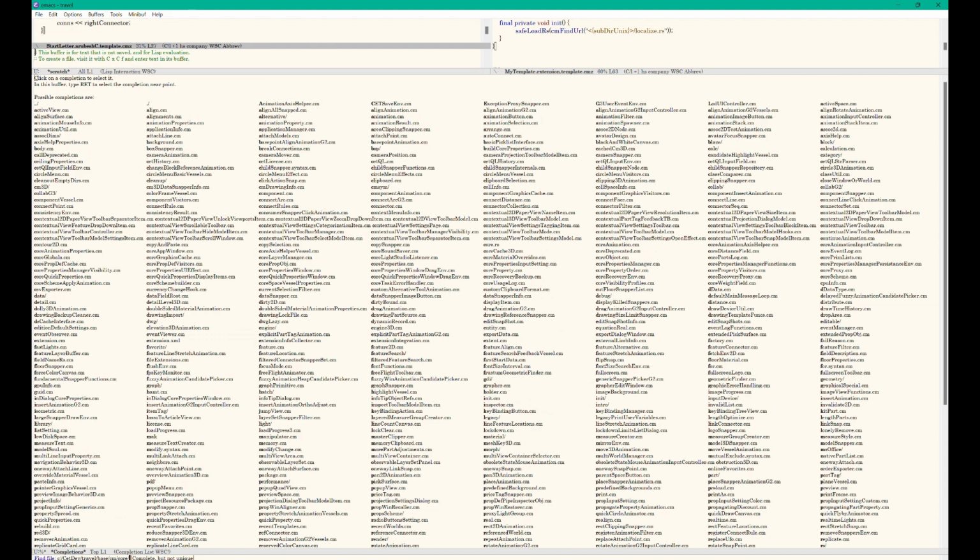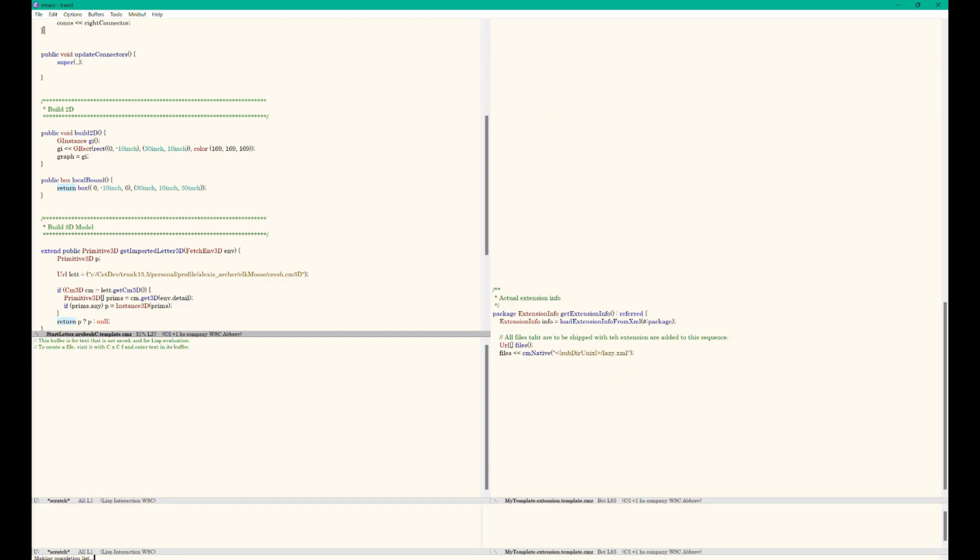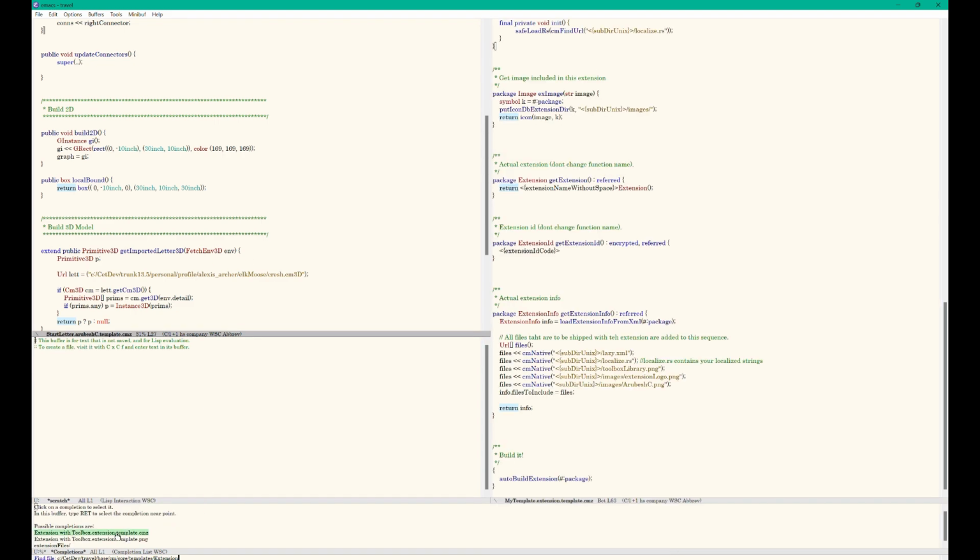Core templates. There we go. All right, so let's start with the extensions with a toolbox CMZ.